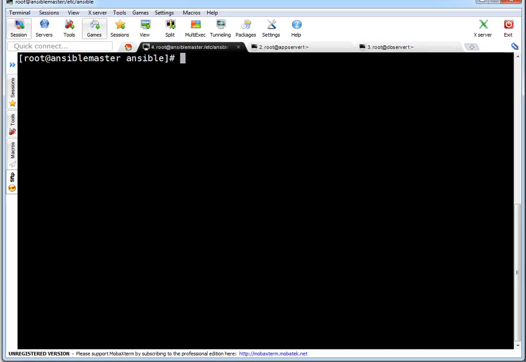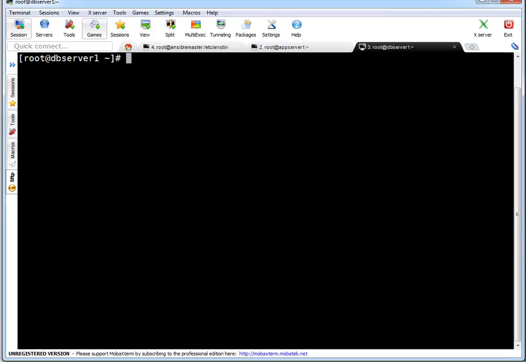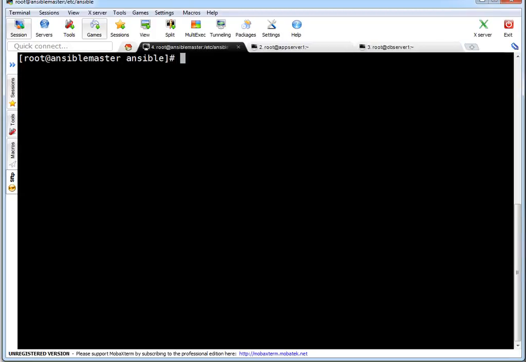Okay, on my screen, this is my Ansible controller, or you can say my Ansible master server. These are two clients. First client is app server 1, second client is db server 1. So first thing, let me check what is the NTP status on the two target machines now.